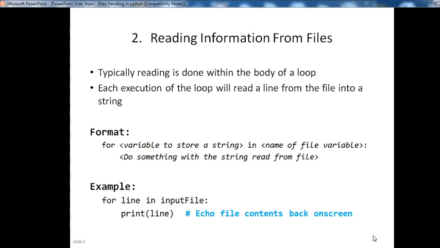Then the second step is reading information from the file. How to read information? First, only opening a file, and how to open that file. Second thing, reading information from the file. What steps are followed for reading information from files? Typically, reading is done within the body of a loop. See carefully: each execution of the loop will read a line from the file into a string.